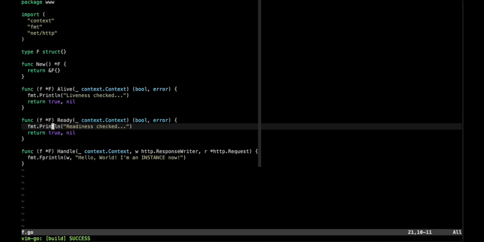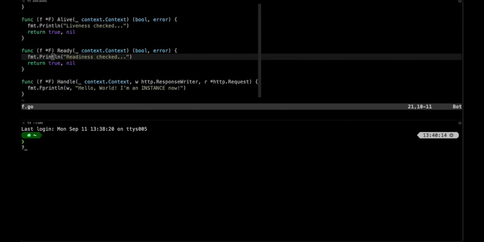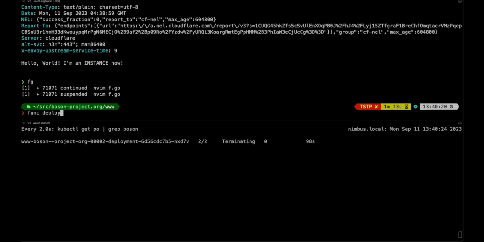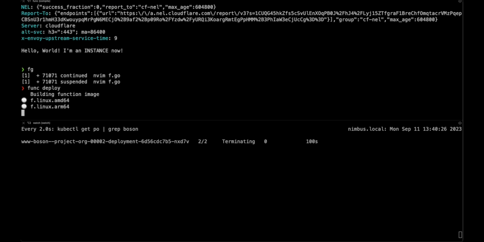I always forget the T. There we go. All right, so let's deploy this function, which now implements three interfaces. It's a readiness handler, a liveness handler, and an event handler. And take a look at its logs. I've got that little function, which we'll be able to pull up its logs. All right, we're going to deploy.